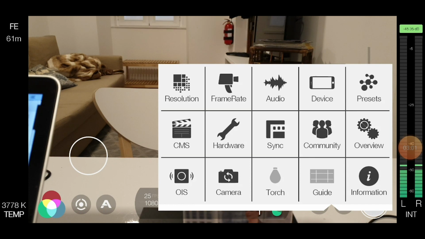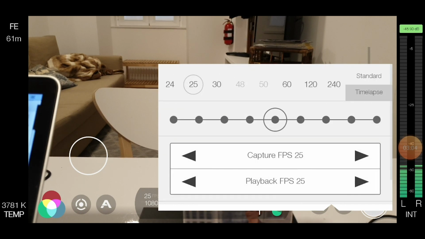Frame rate, or frames per second, is the number of frames captured or played back in 1 second. As with resolution, high frame rates create bigger files and require more processing power. However, capturing more frames in a second doesn't necessarily create higher quality video.